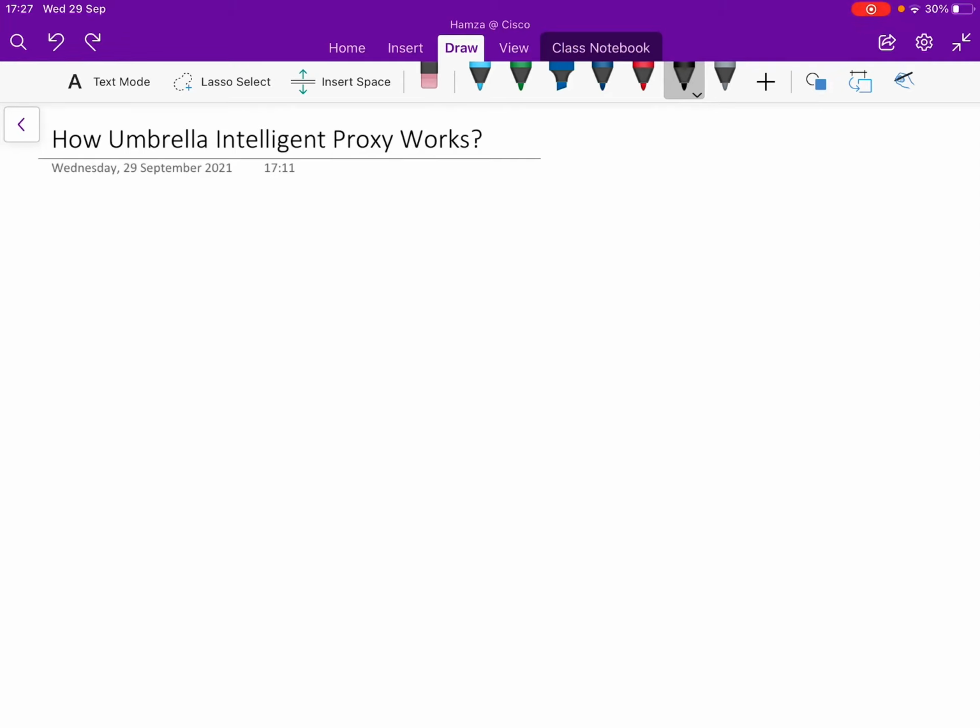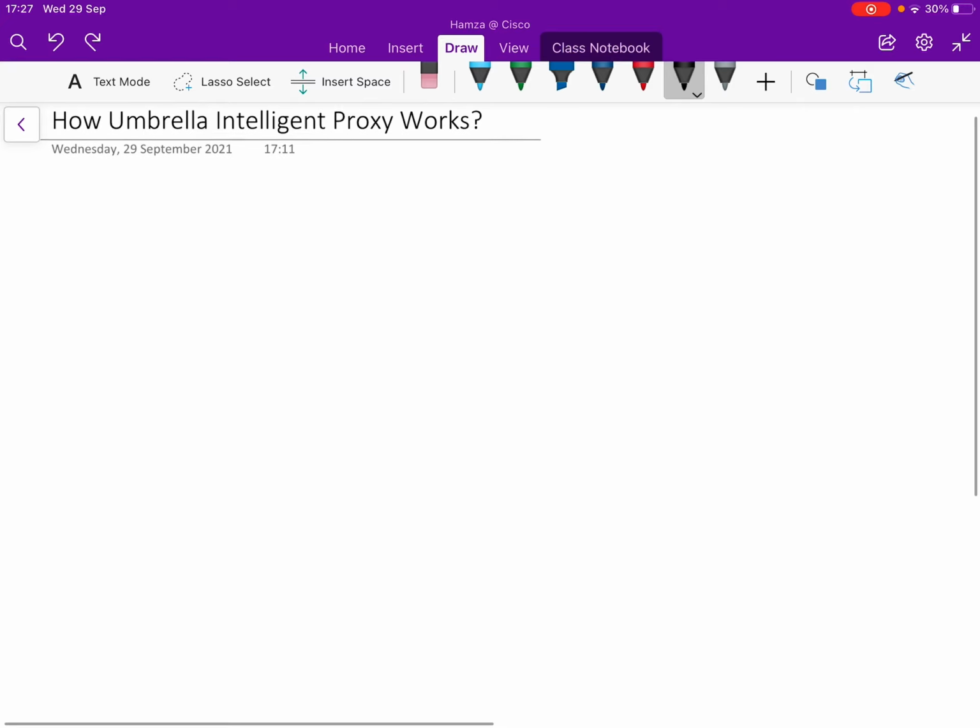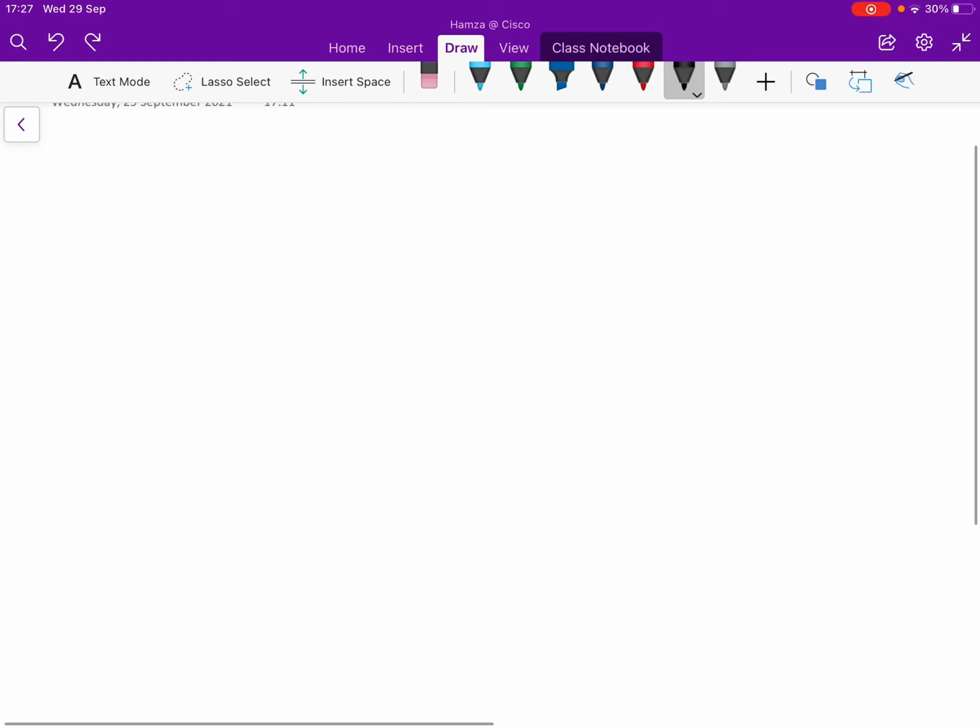Okay, so today we're looking at a feature of Umbrella, particularly the DNS Security Advantage and SIG Essentials package called Intelligent Proxy. What I've just learned being in the Umbrella team is how the Intelligent Proxy works, and I'd like to share that with you today. So the Intelligent Proxy. Okay, so we've got a client here.